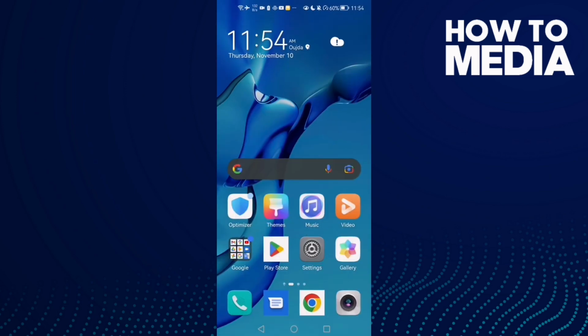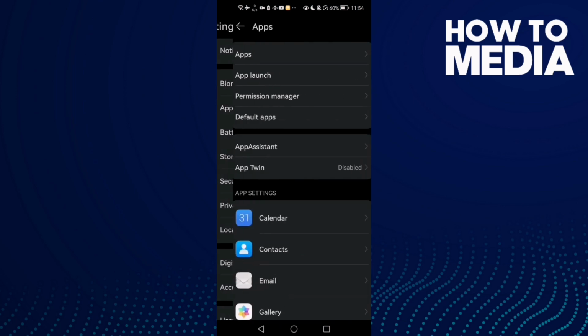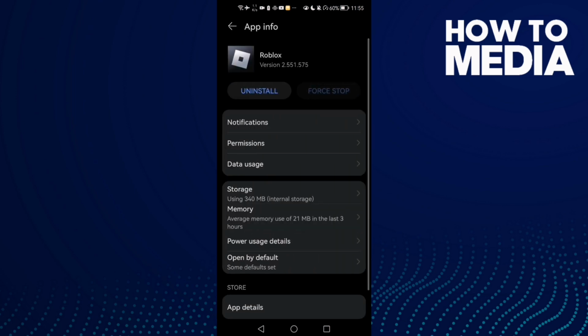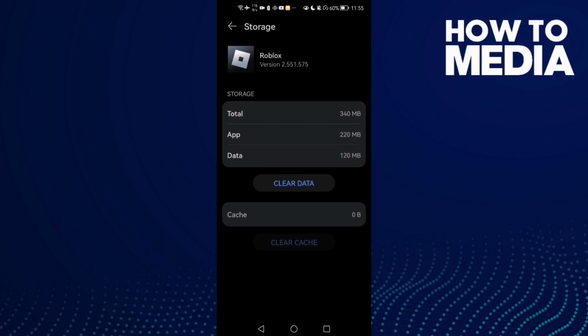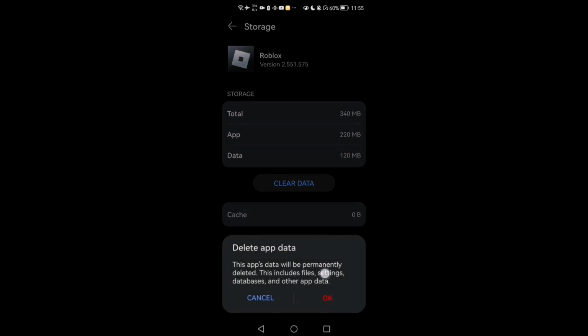Now just go back and try again, and if that doesn't fix your problem, just come back here to Apps and Apps again and Roblox, and then go to Storage and then click Clear data and click OK.